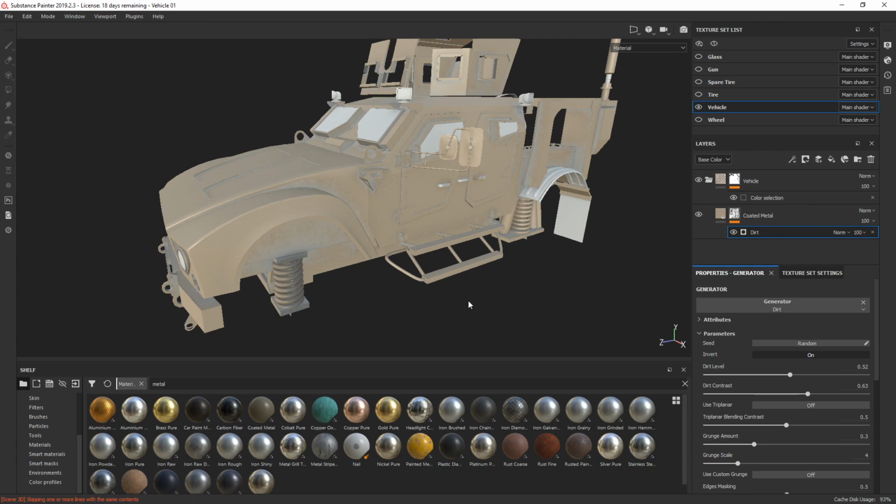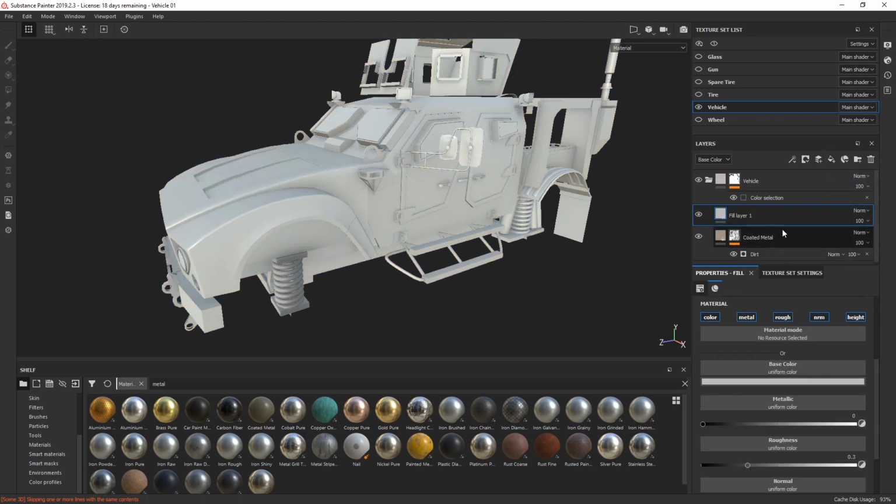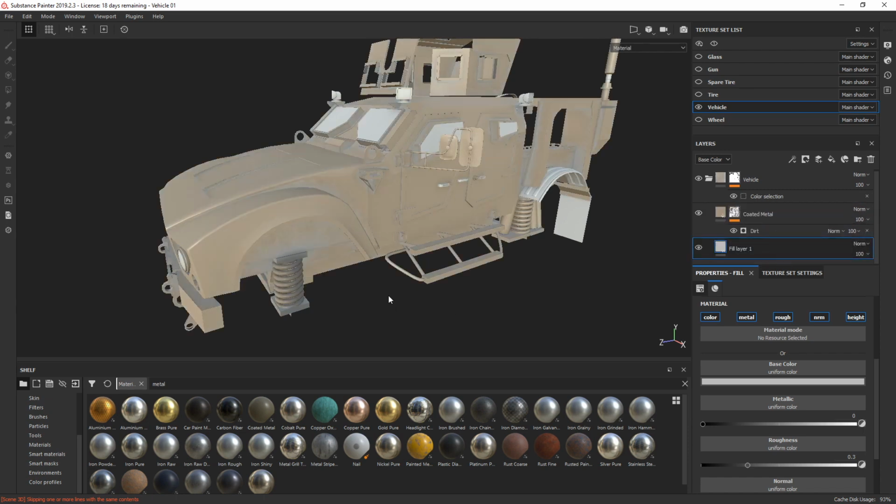But what we really need to do is give that dirt some color. Currently, it's just a white that's showing through there. So what let's do is let's create a new fill layer right here. Let's just click here and drag this over to here. I'm going to drop it right on that dirt layer there. And then let's give it a color here in the base color.